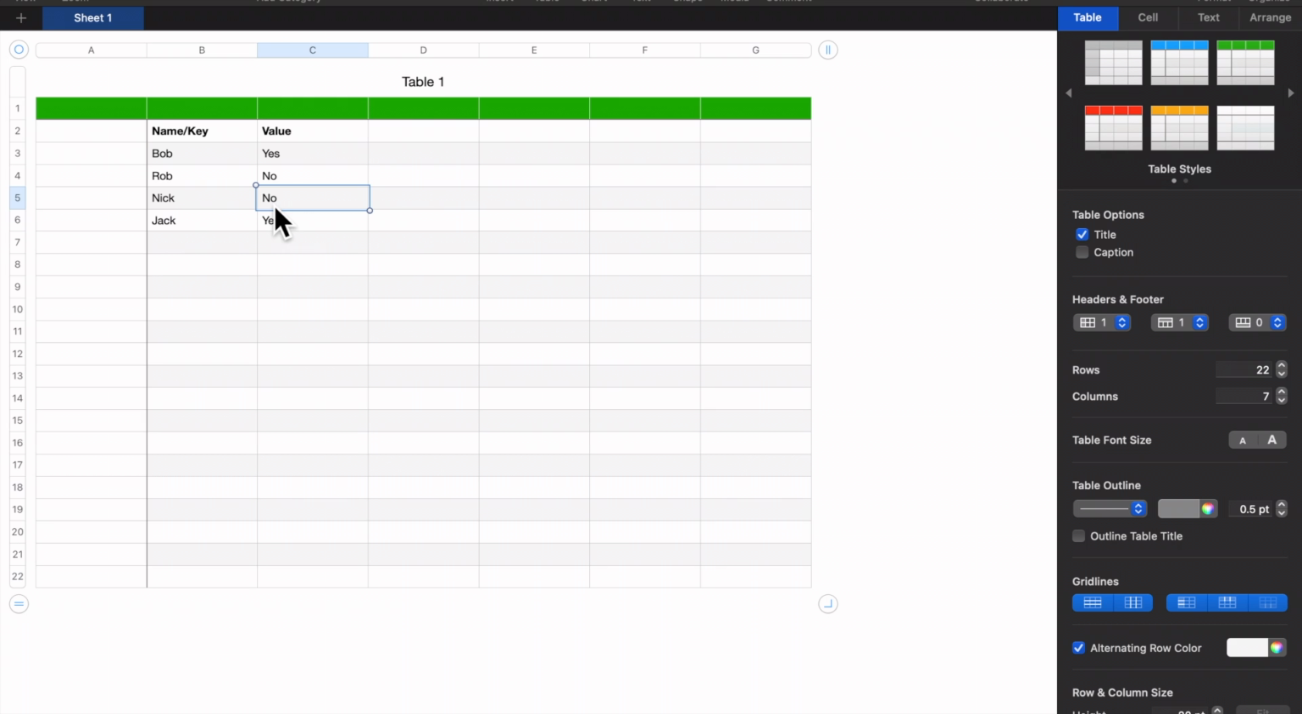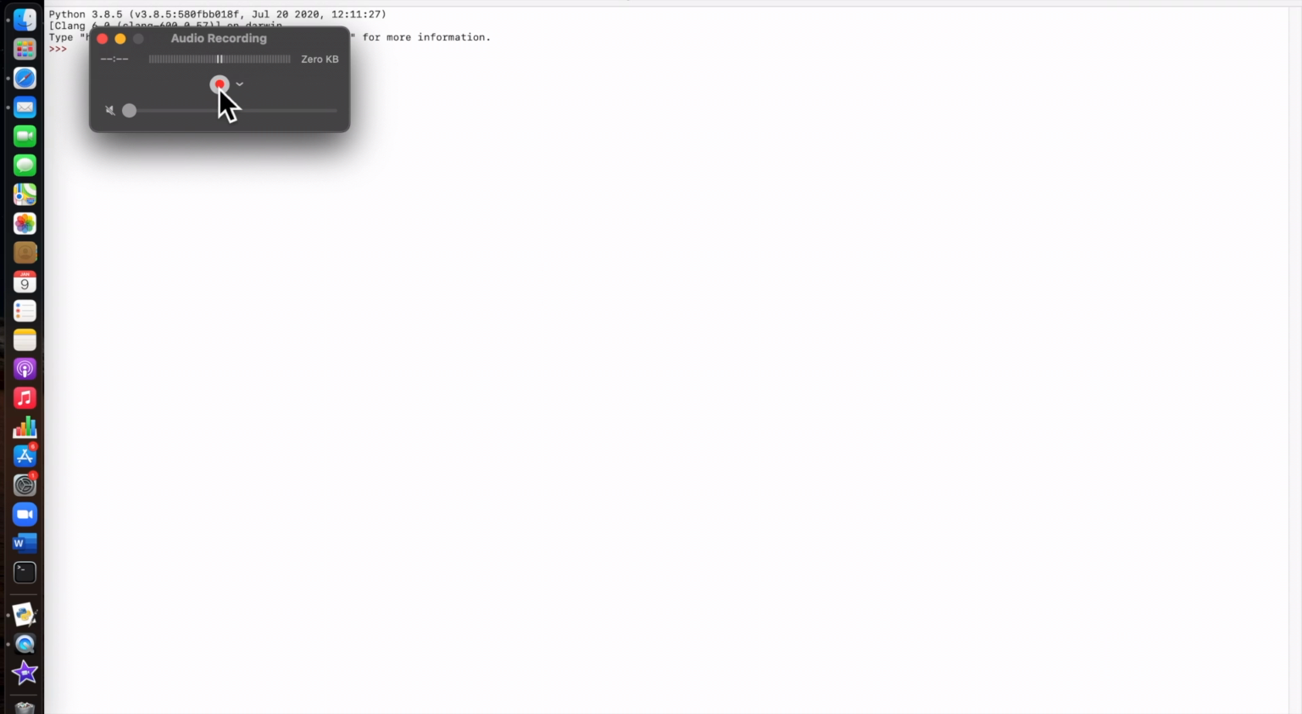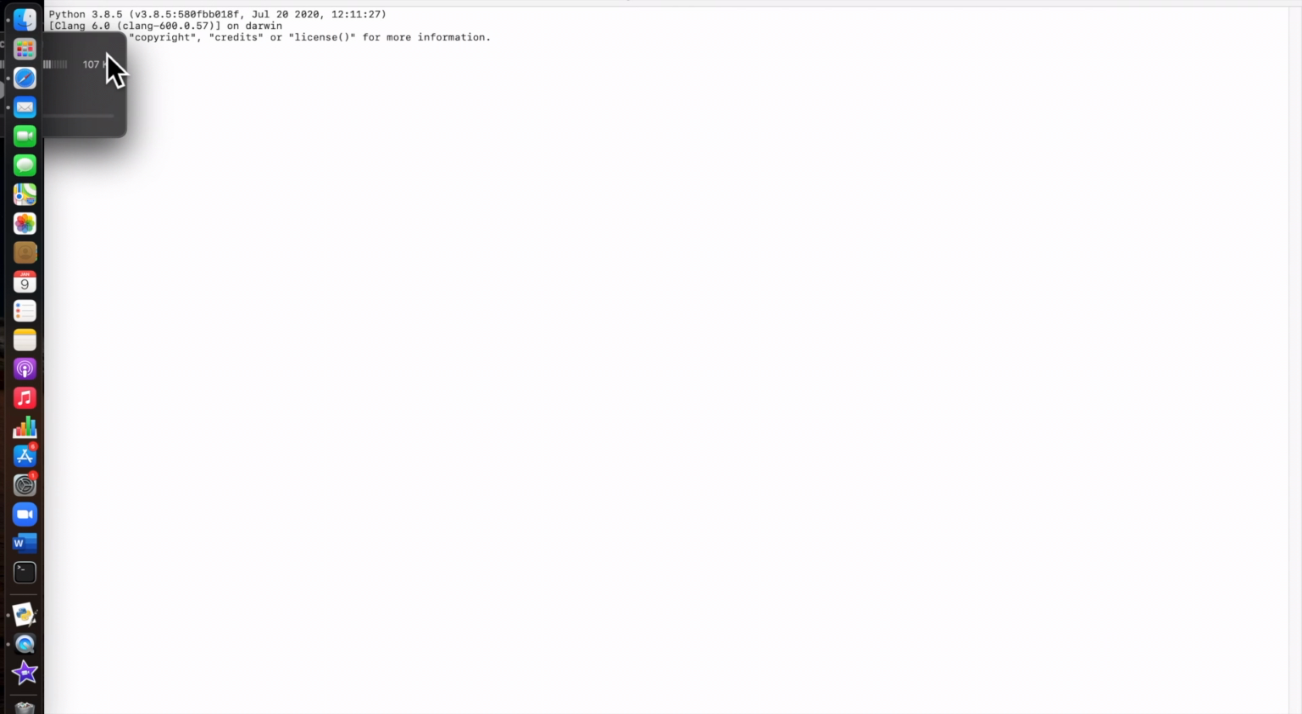And Nick is not coming to our birthday party because it says no for a value also. But Jack is coming to our birthday party and it says yes for the value. So that's it. Okay, so now I'm going to be teaching you how to make a map in Python.